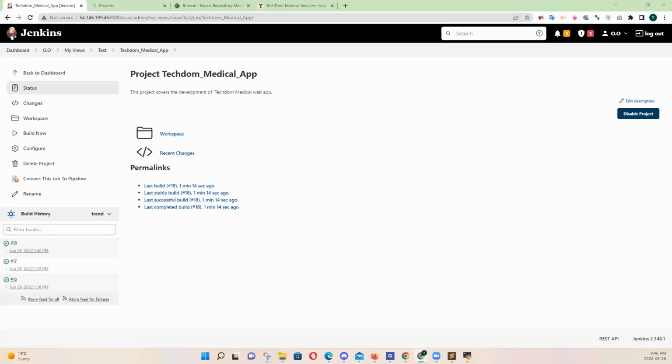We are still on Jenkins. Today, we are going to look at how we can configure our pipeline project, which we converted from a freestyle project. So let's see how we are going to do it.